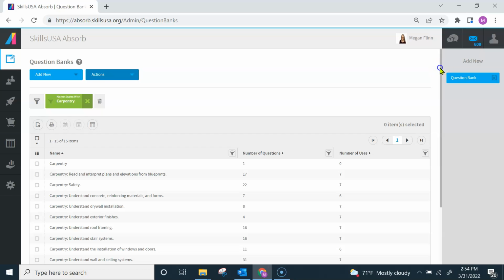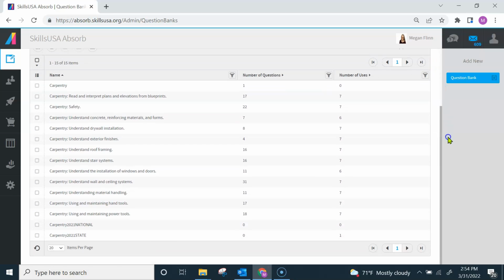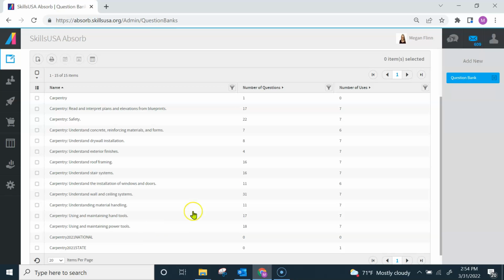So here you can see all of the question banks that begin with the word carpentry. By the way, you can ignore these that say National and State 2021 on them. That was from a thing we decided not to do last year. You can also ignore any of them if they say art or archived.